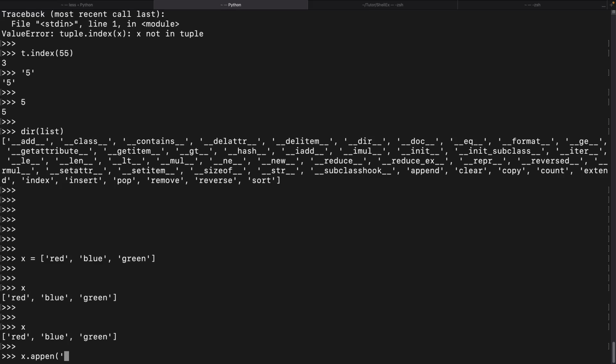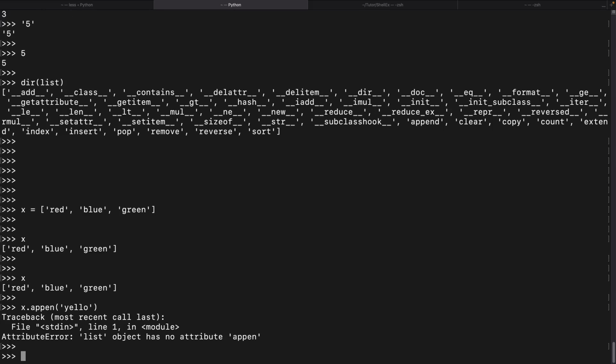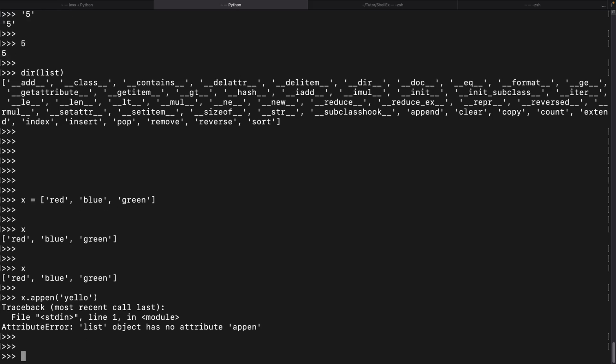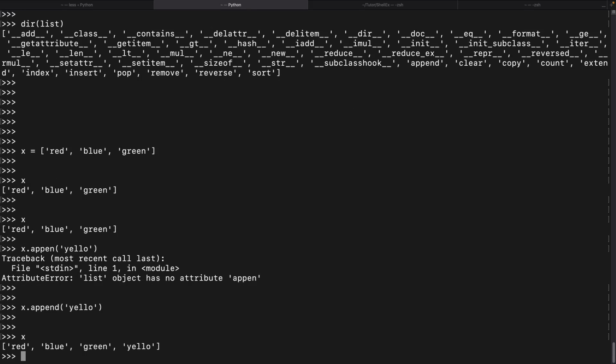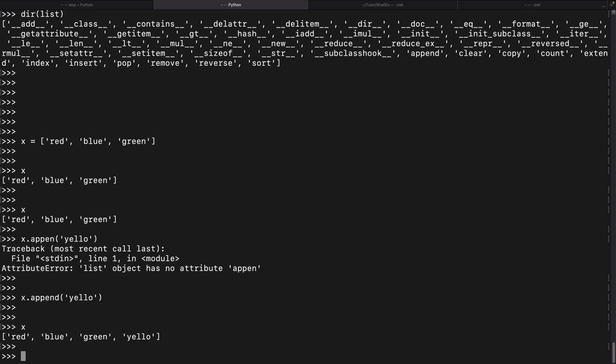Let me take red, blue, green. Let me append yellow. So how does the append method work? It takes one argument. That argument can be anything of any data type. That is appended to the given list. Sorry, that is an attribute error because there is a typo: append. I missed it. Now check x. Do you see this yellow there? Got it? Let me append another thing.